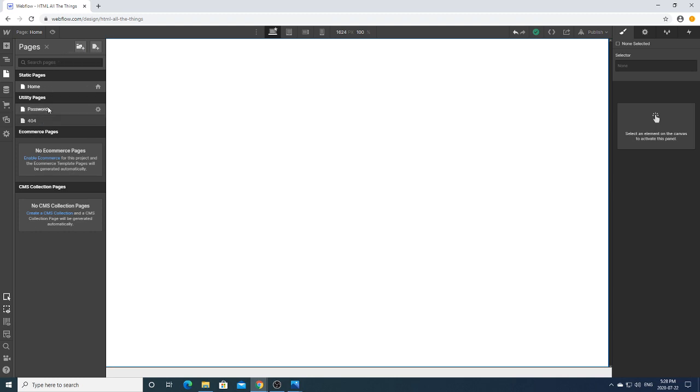Utility pages are just that. They're utility pages.